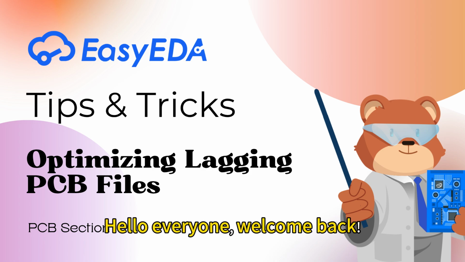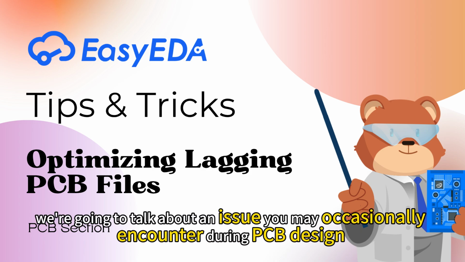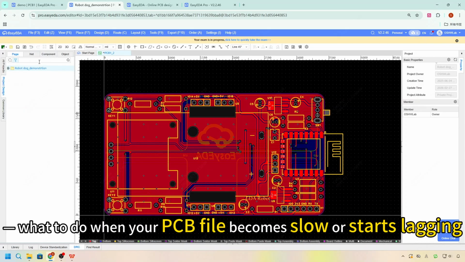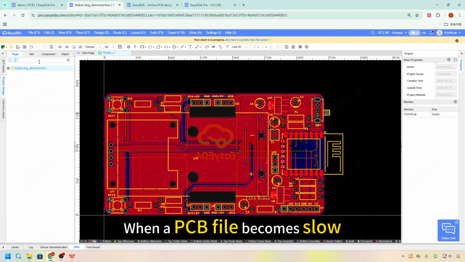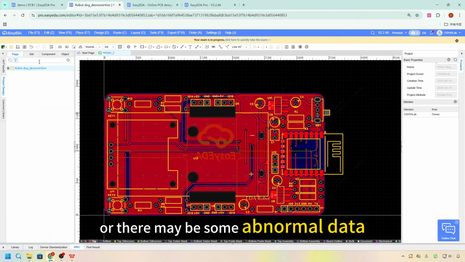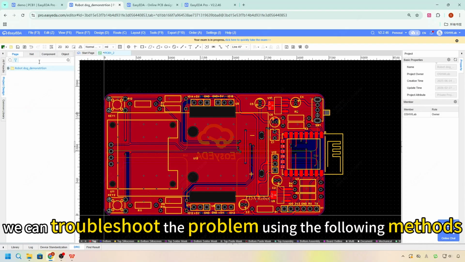Hello everyone, welcome back. In this lesson, we are going to talk about an issue you may occasionally encounter during PCB design. What to do when your PCB file becomes slow or starts lagging. When a PCB file becomes slow, it is usually because there are too many elements in the project, or there may be some abnormal data. In this case, we can troubleshoot the problem using the following methods.